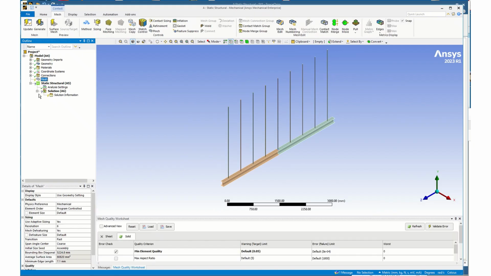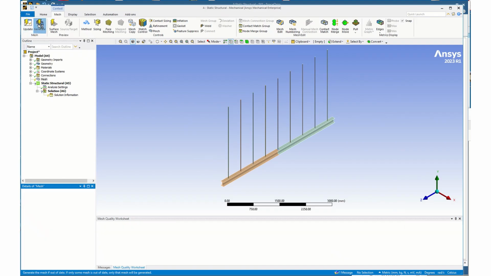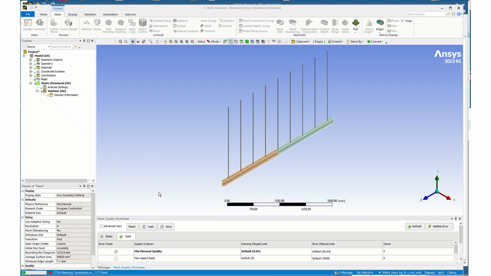I'm going to open up the mesh coming down here. I'm going to increase the resolution of this mesh up to 6 from the default of 2. And I'm just going to go ahead and say generate the mesh and see what it comes up with. It is meshing pretty quickly. The meshing's done.